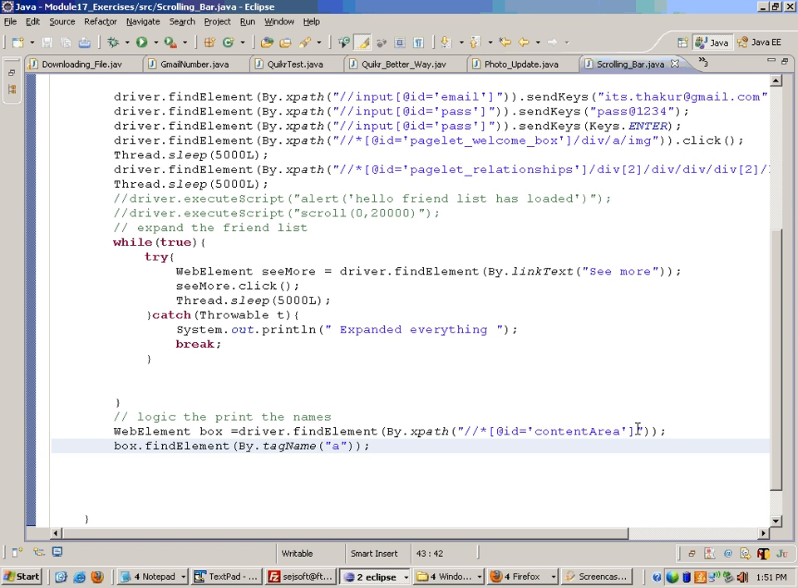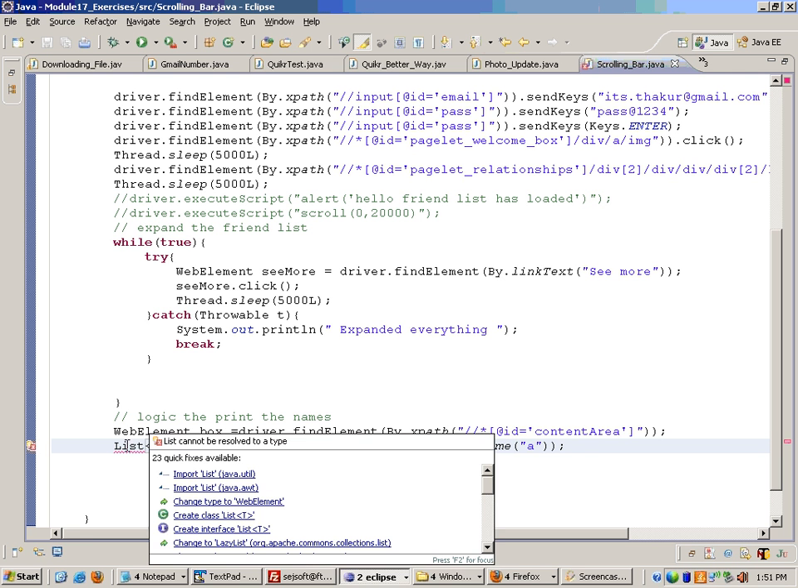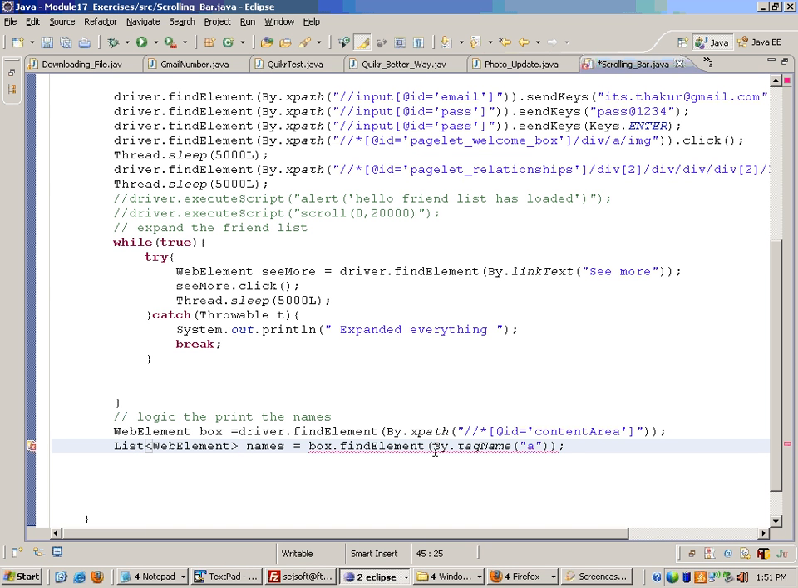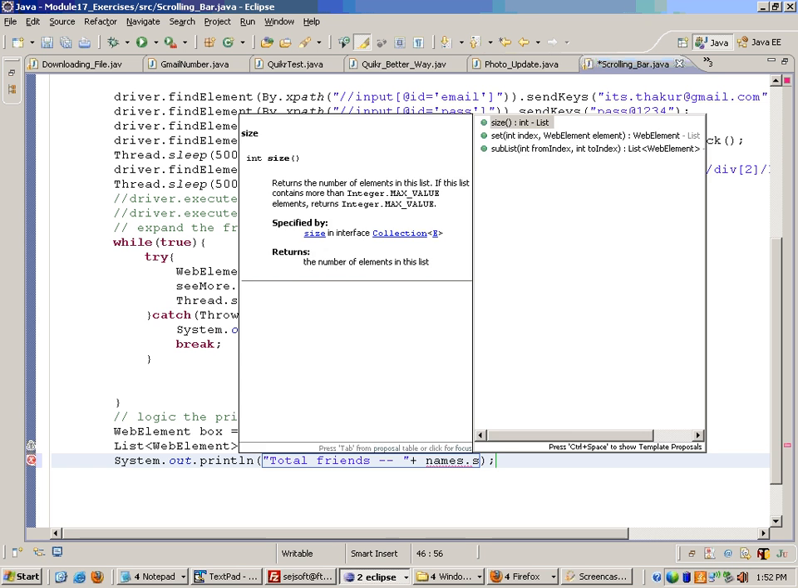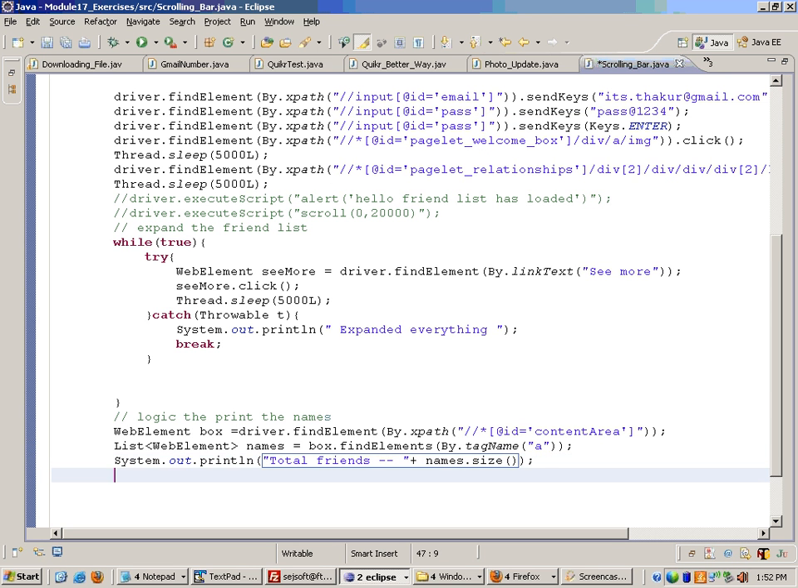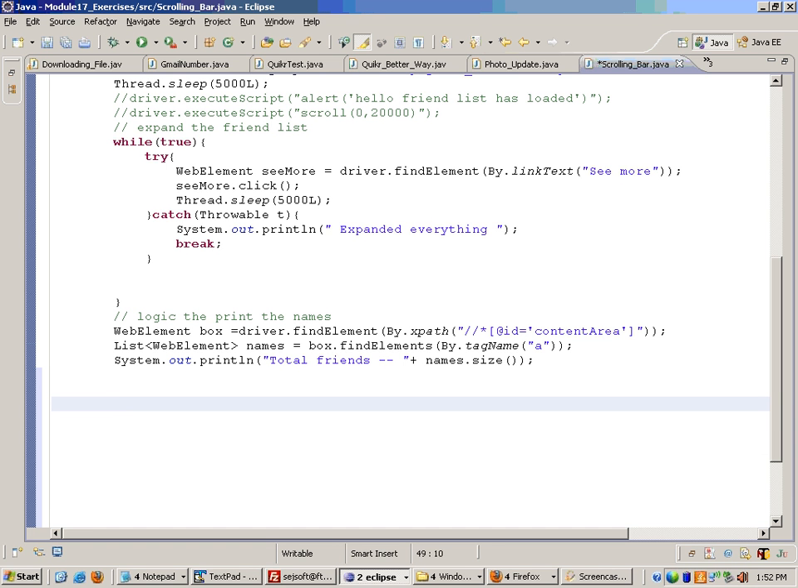In the previous exercises, I also did something similar to this. I have extracted all the links from this box, and I will put all the links in a list of web element called names equals to this. Right? After getting the links, the names and all everything, inside the list, find elements. Sorry, it should be find elements, not find element. Okay? Find elements. And I will write system.out.println total friends plus names dot size. Okay? And after that, you can write a for loop to print all the names.